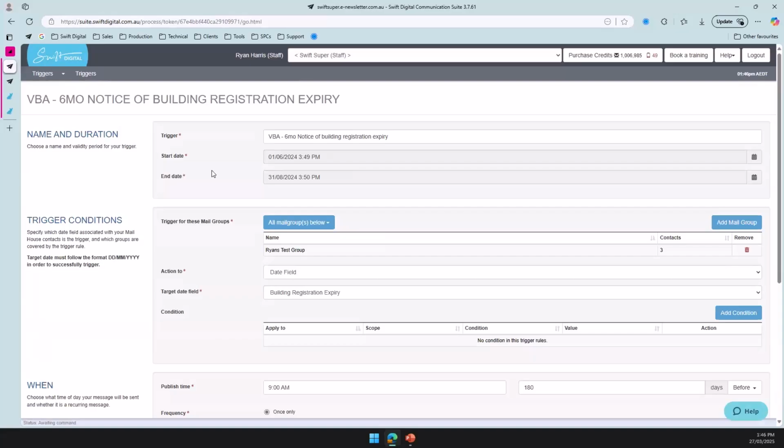So you could imagine you have a list of contacts, and each contact has a building expiry date associated with their profile. We can use that date data to automatically trigger comms based off of that date. That would be unique to each person.